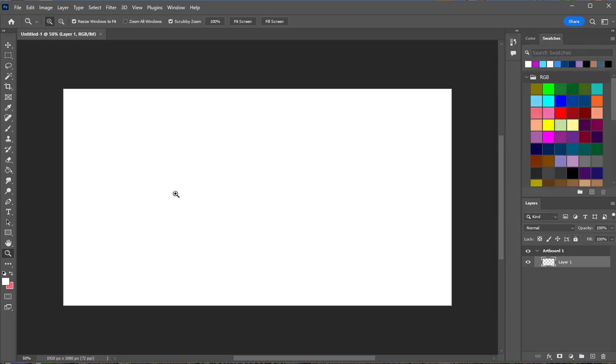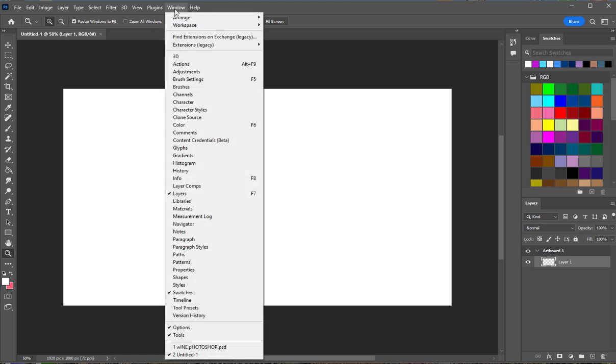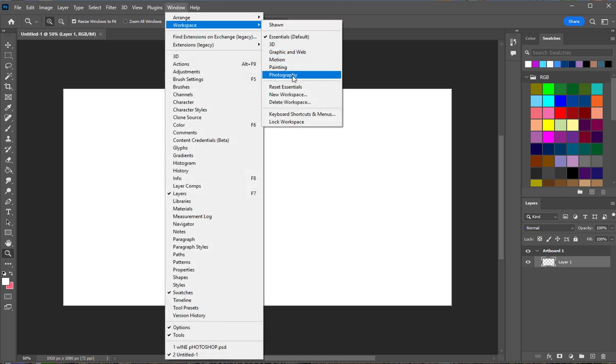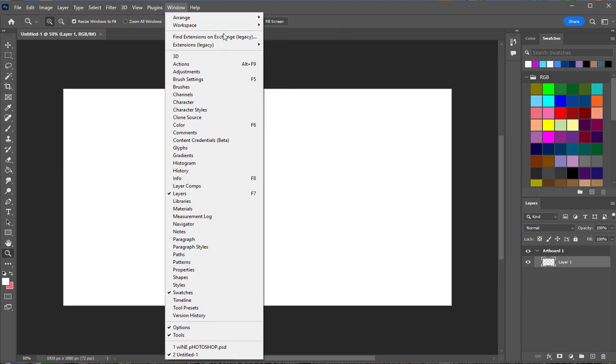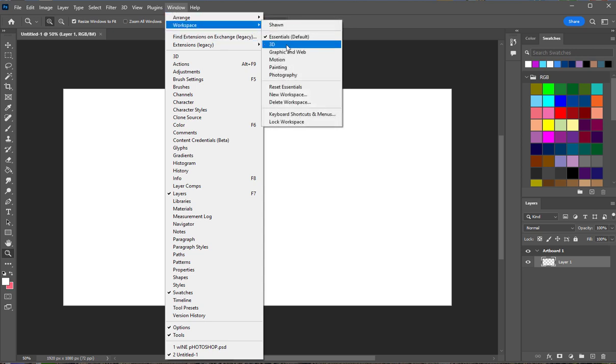And when you get your window to the way you like it, you can go Window, Workspace, Save Workspace, and you can call it your workspace, and you can name it like I've named mine here.